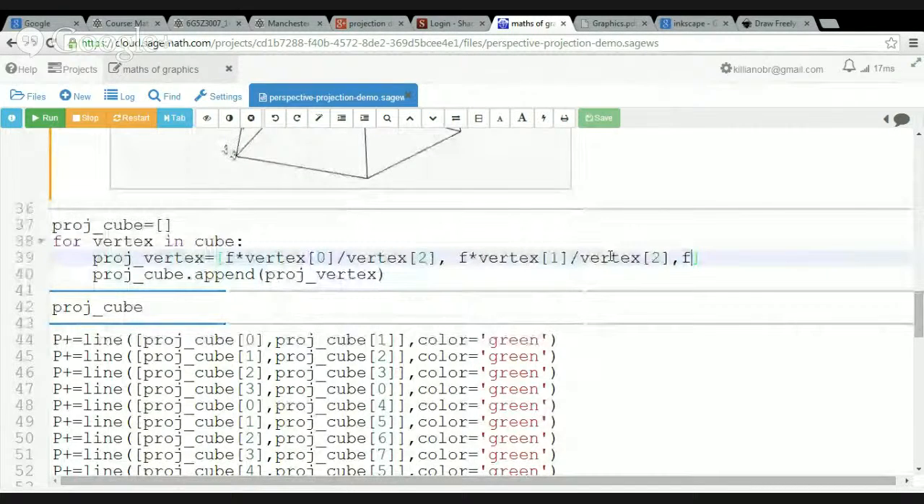Now this is where it actually carries out the perspective projection. Remember, I stored above the value 2 into the variable f. f is the position of the projection plane. So here what I'm doing is f times vertex 0. Now, vertex 0 means the first thing in vertex. The first thing in vertex is the x-coordinate of this vertex. So this is f times x divided by vertex 2. And vertex 2 is the third thing in that coordinate. Okay? So this indexing starts at 0.